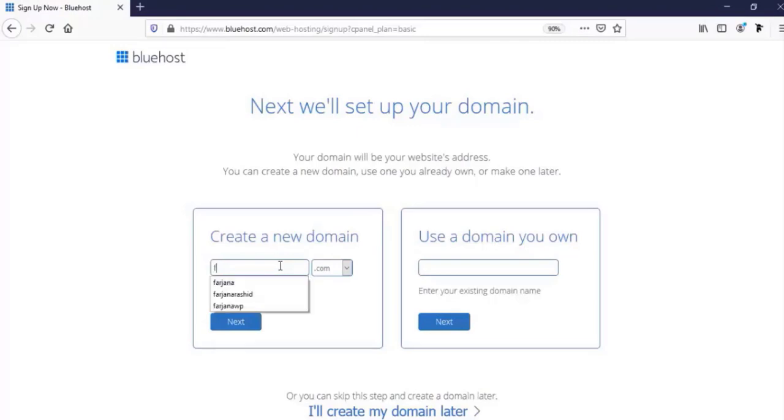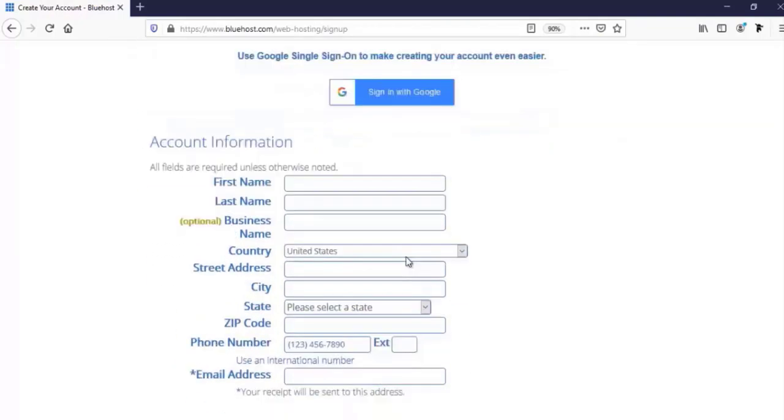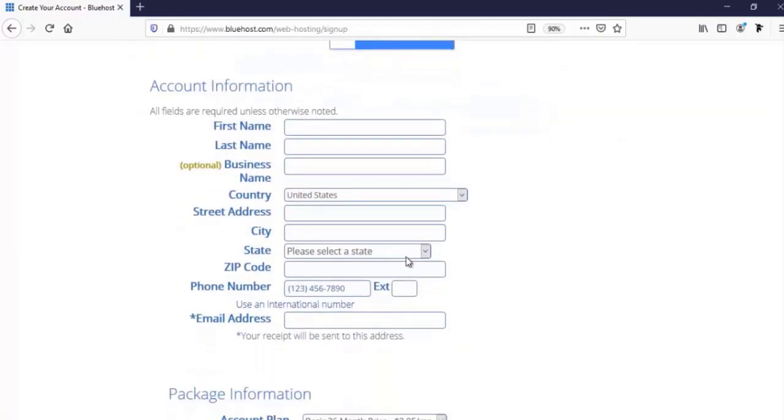So here I am selecting a domain name for this tutorial purpose. I'm typing here Farjana WP. So my domain name will be farjanawp.com, and I'm clicking next. So here it is showing the domain name farjanawp.com is available. Awesome.